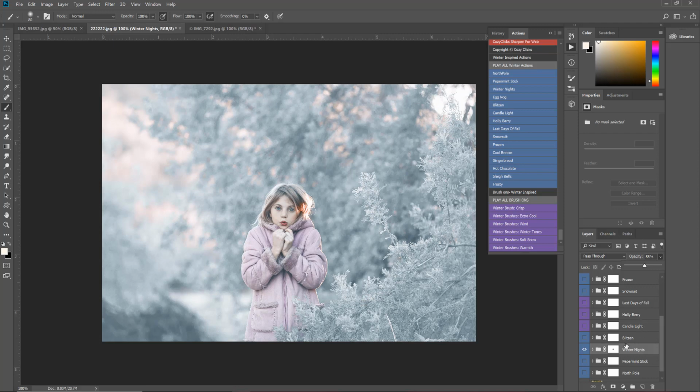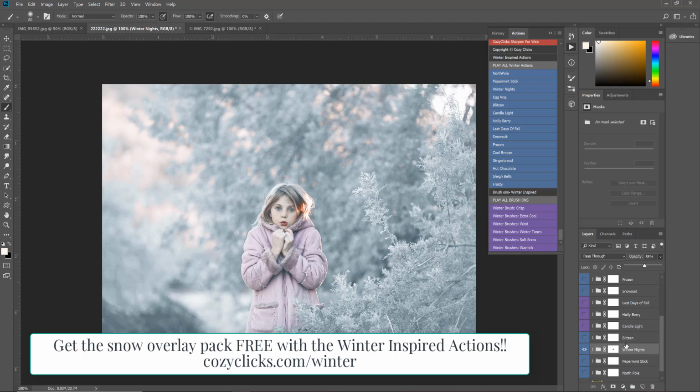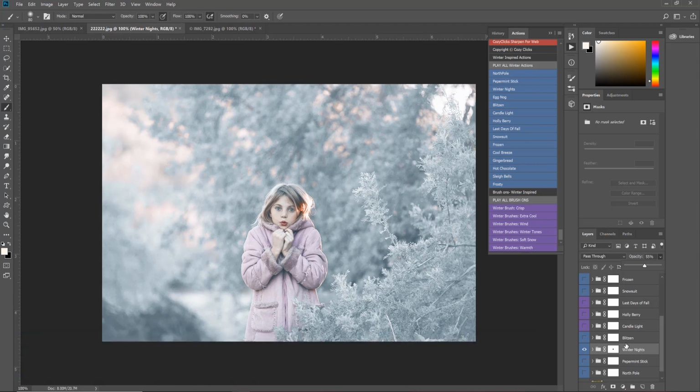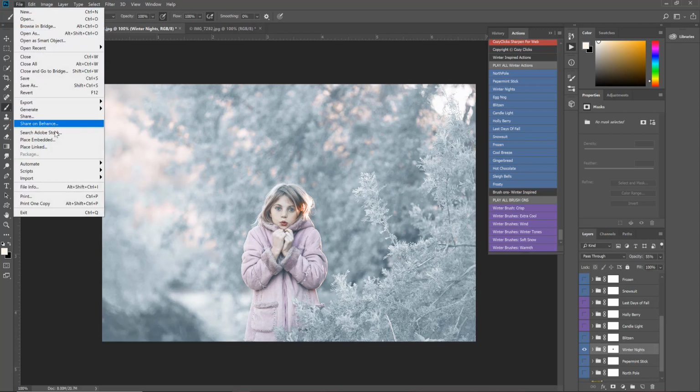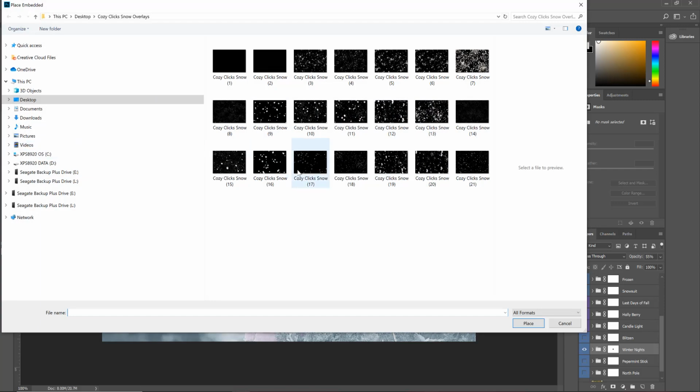All right. So with these winter-inspired actions, right now, the snow overlays are also included too. So I'm gonna give you a really quick tutorial of how to include snow overlays onto your image. With this pack, you're also gonna get 21 different snow overlays. So I'm just gonna go to File, Place Embedded. You can also go to File, Open, and then drag the snow overlay on later. But I'm just gonna go to Place Embedded.